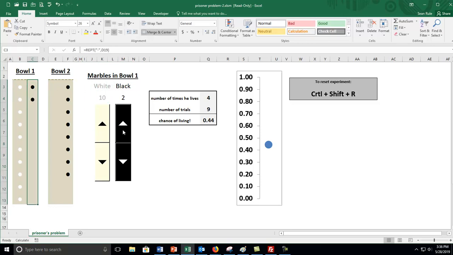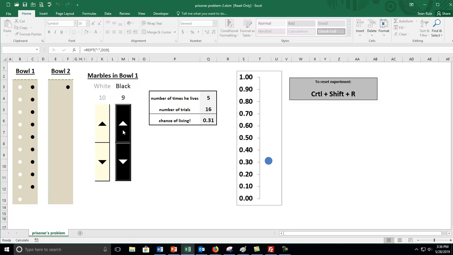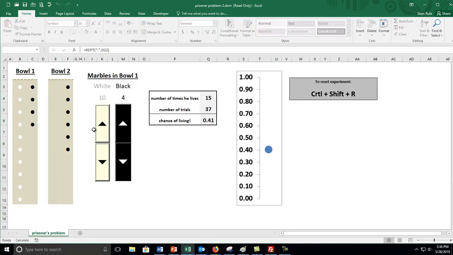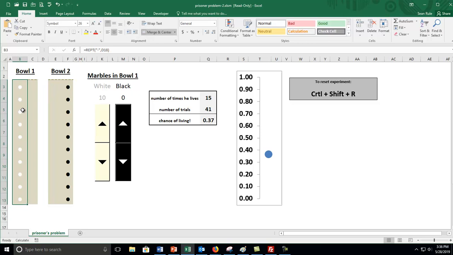If I want to increase the number of black marbles in bowl 1, I can up arrow. If I want to decrease it, I can down arrow. If I want to decrease the number of white marbles, and you might notice that as that's changing over here, they are being added to the other bowl. Having just two bowls, it's actually fairly nice you can do that. So I'm just going to go ahead and test. I'm going to put 10 white marbles in bowl 1 and 10 black marbles in bowl 2, and we're going to see what that ends up looking like.